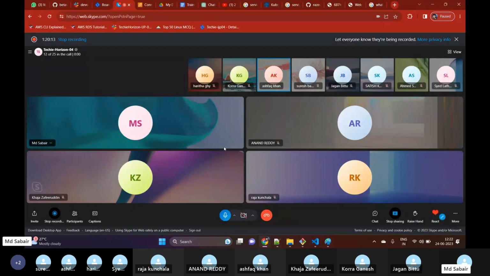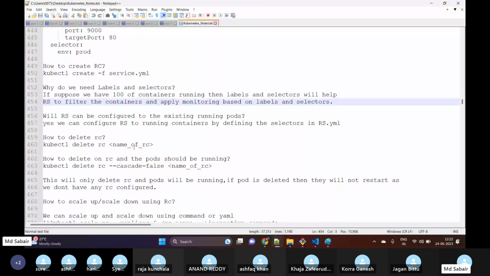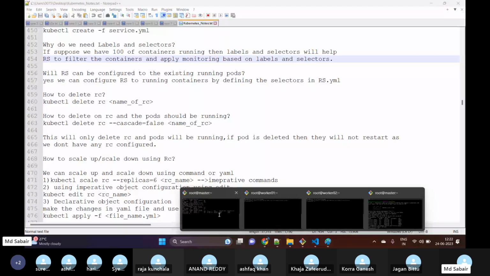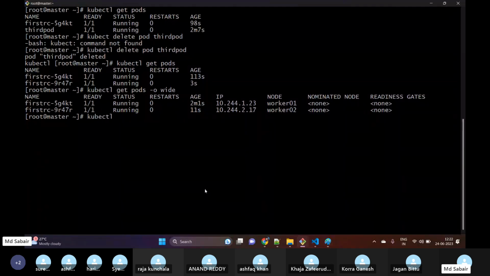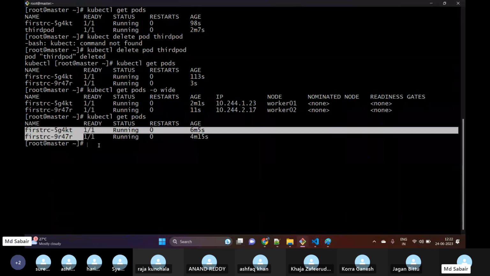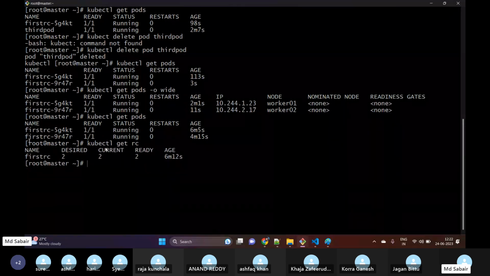Okay. So one more thing. Here, what was happening? Whenever I was deleting my RC, all the pods were getting deleted, right? If you get pods, both these pods were also getting deleted whenever I delete my RC. kubectl get RC. So both the pods were also getting deleted.